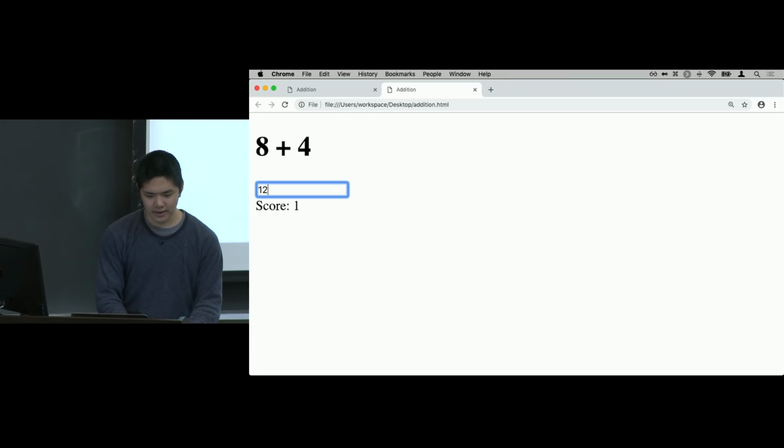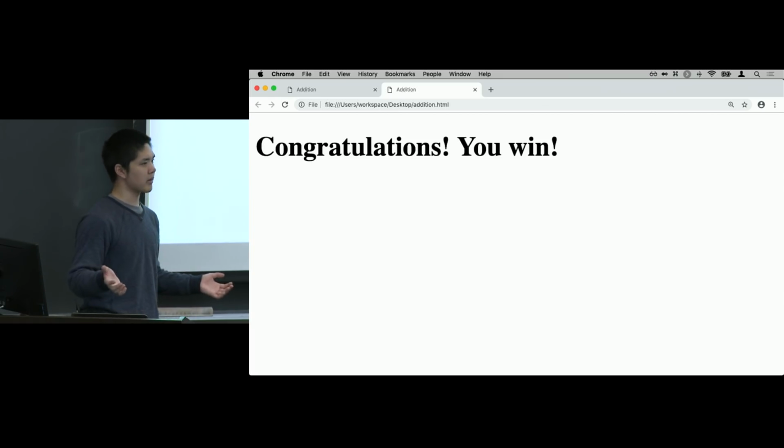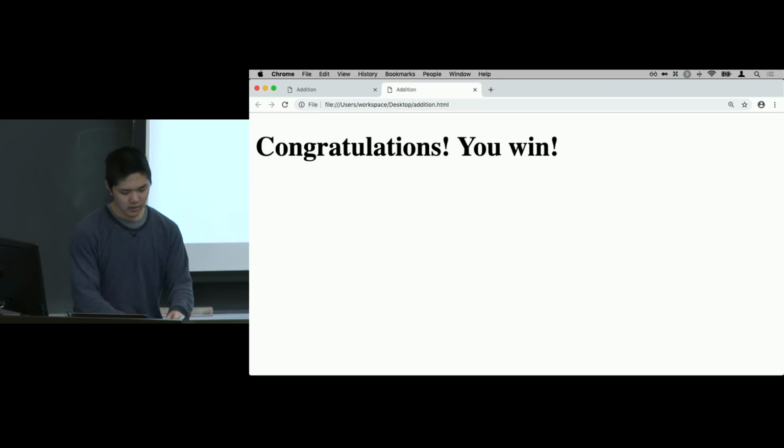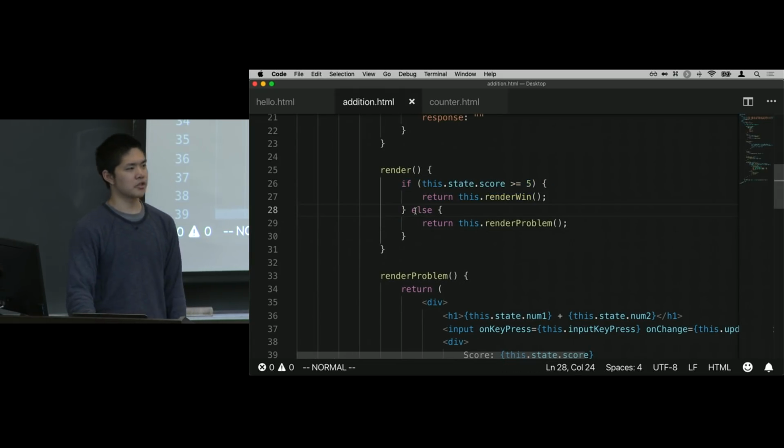Answer the question correctly, answer the question correctly, correct, correct. And when I get the fifth question correct, now suddenly my score is going to be at least 5, and the interface changes. And that says, congratulations, you win, because we've reached a different branching point in this conditional. You get the question correct, and as a result, we get different output that gets displayed to the screen.